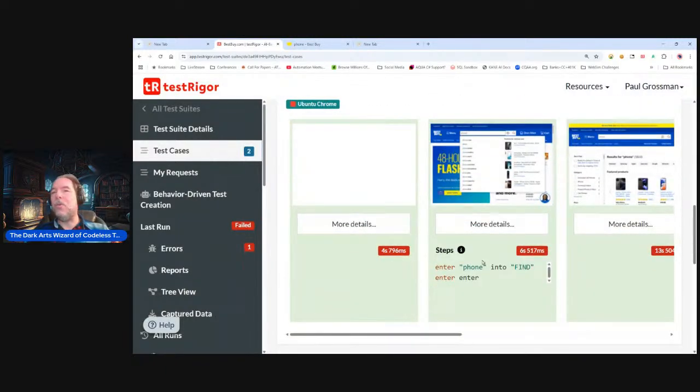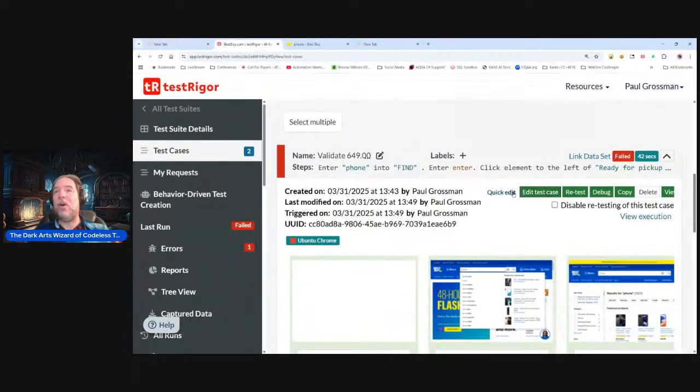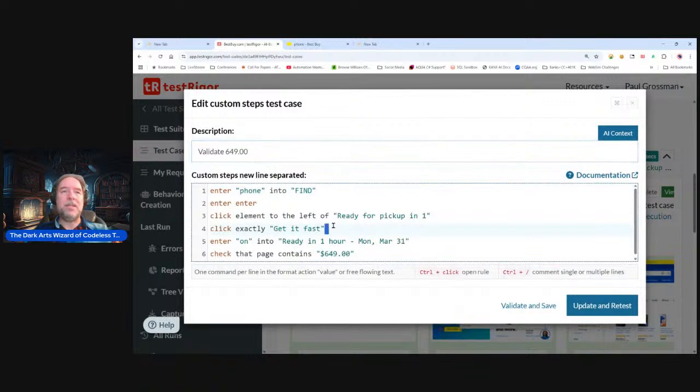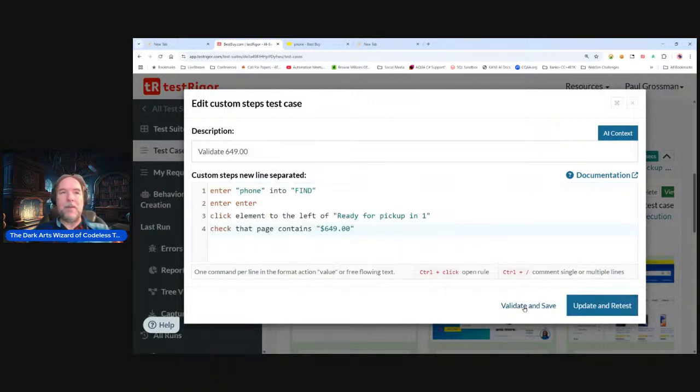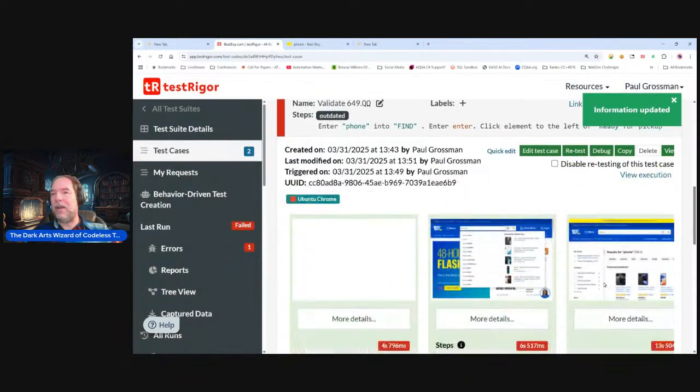Now, what it didn't do was that last element. So we still have to go and edit that. Let's go see what it was. This get it fast. I don't see get it fast over here. And this is just a copy of what the line is above. I'm going to validate and save on that.